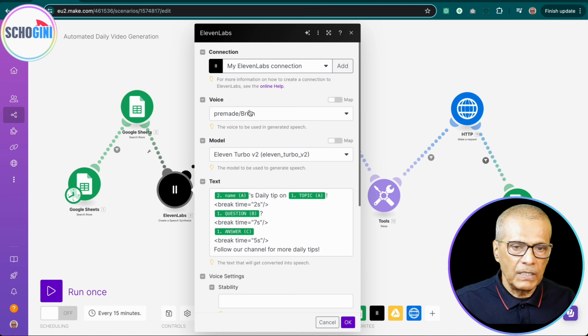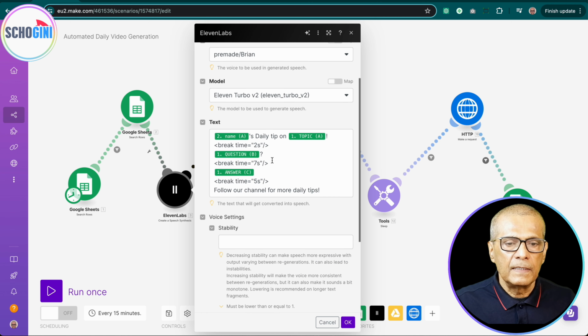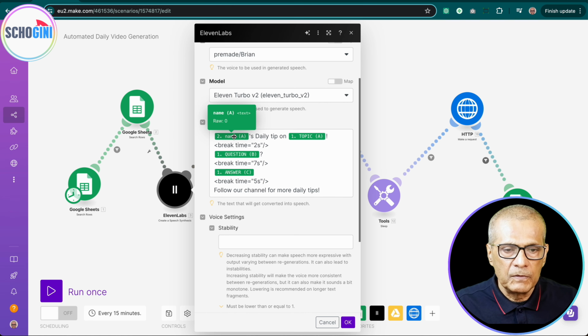I have already connected my ElevenLabs account. In your case, you will need to have an ElevenLabs account to get the API key. And here we are generating the text for the voiceover audio. So here first is Sri's name, which comes from the settings tab of the Google Doc.